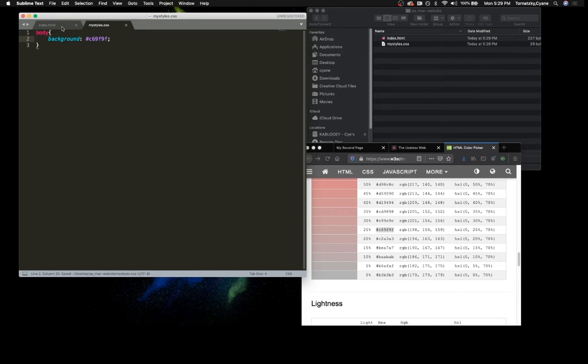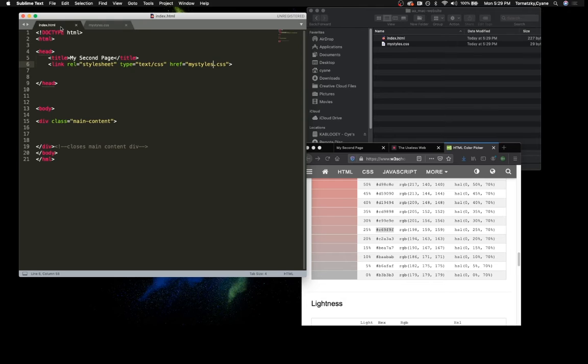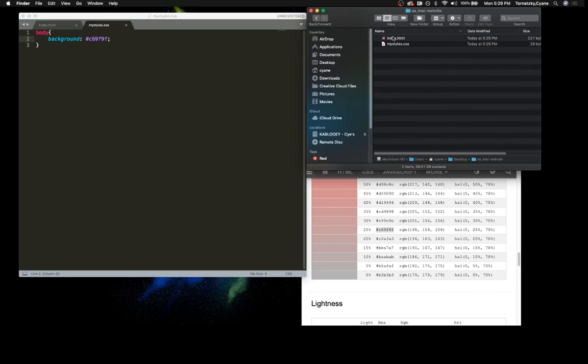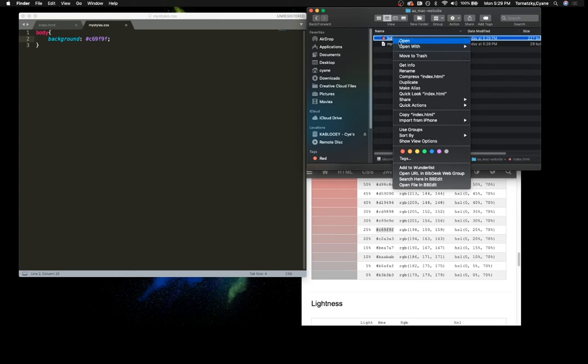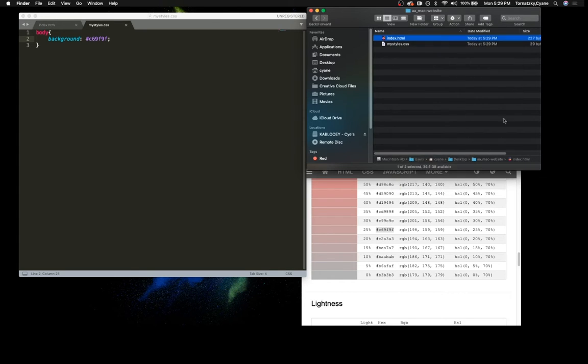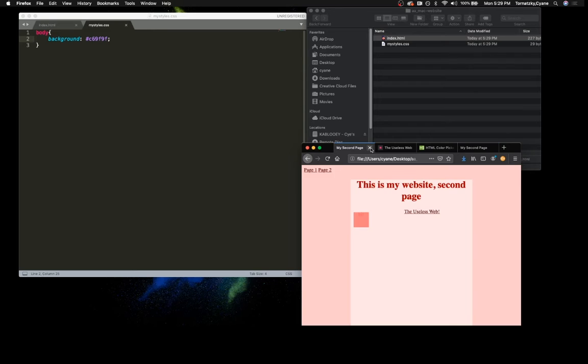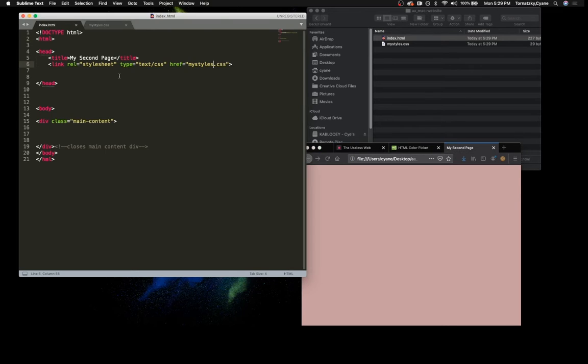So I have my page and my style sheet, and when I click on my index.html in the Mac folder, so it's a different index.html, I'll open with Firefox, and here's my new page. There's no content in there. You see that the title says my second page. I'm going to change that to Demo for Mac. Perfect.